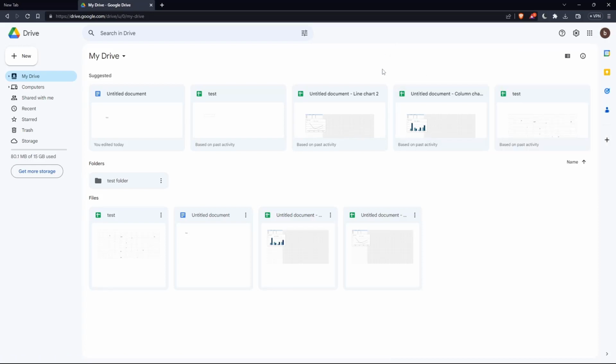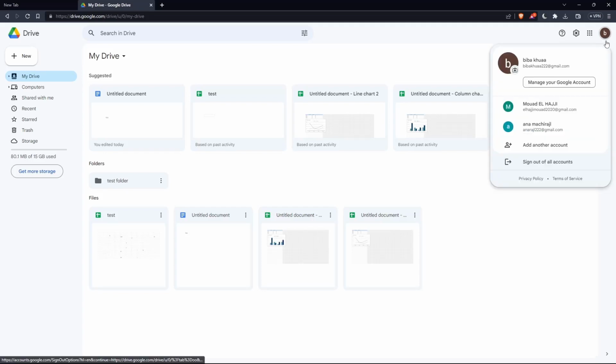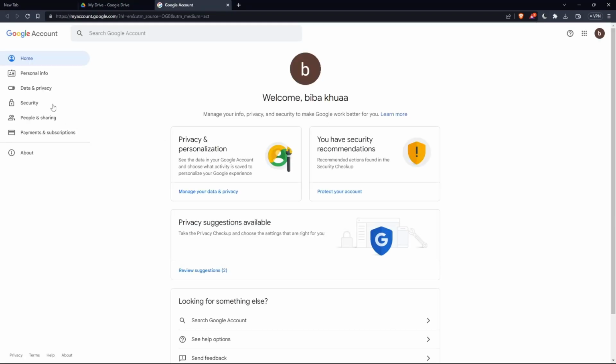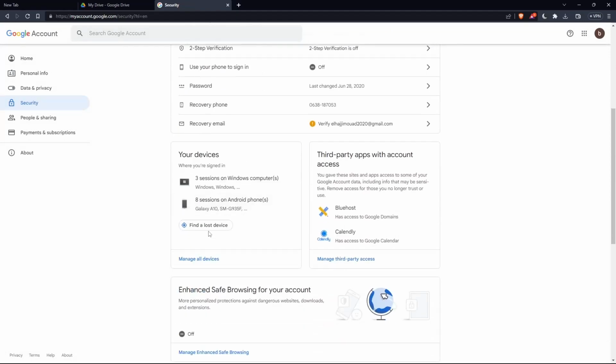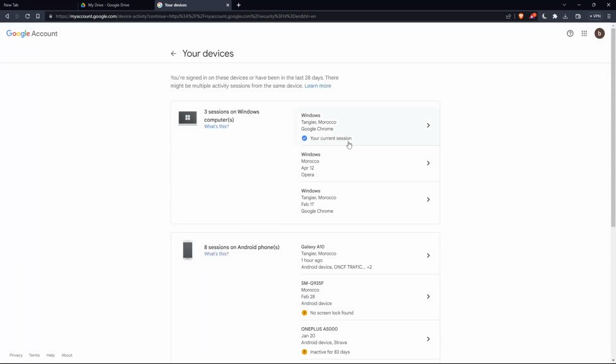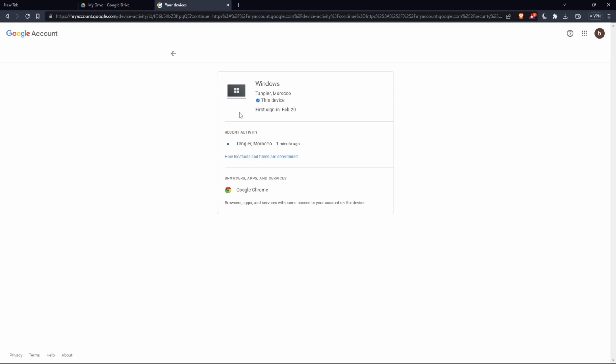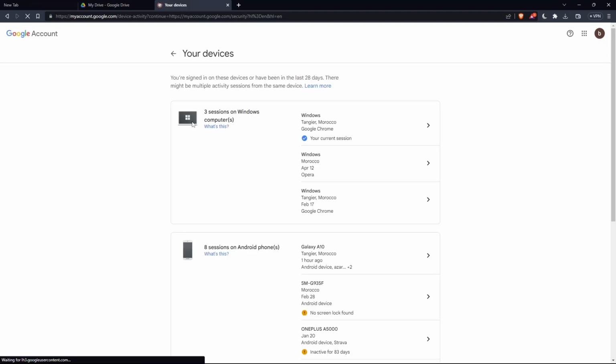You'll have to log in from another device. Once you log in from another device, click on your account, click on manage your account, go to security, then scroll down and click on manage all devices. For me, that's my current session. I cannot actually log out from it from here, but I can do that from another device.